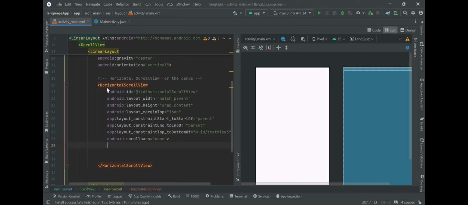Within the activity main XML file, you would create a horizontal scroll view because the cards are meant to be scrolled horizontally, so left and right, which is why we use the horizontal scroll view. Within this, we use layout width, height, margin top. These are your basic properties. It's always safe to match parent and wrap content because you want your scroll view sort of fitting to the parent and wrapping with the content so that it sort of flows.